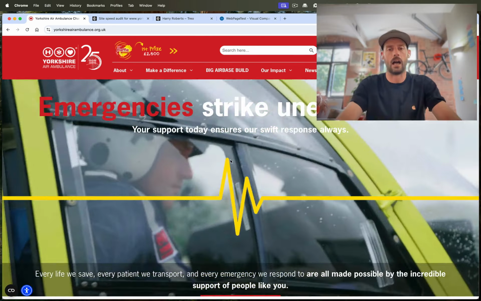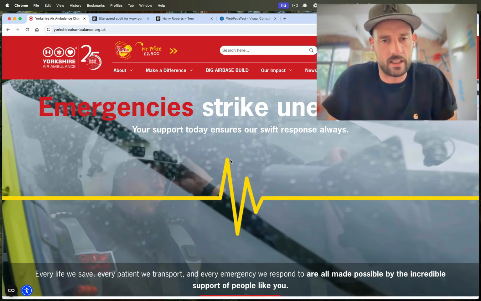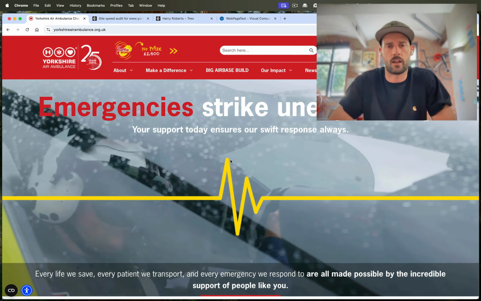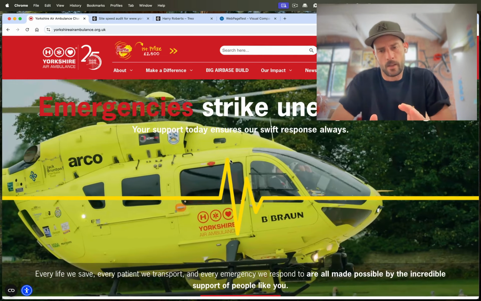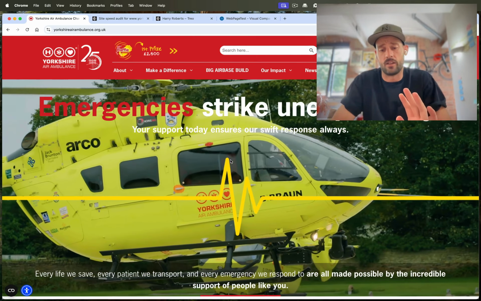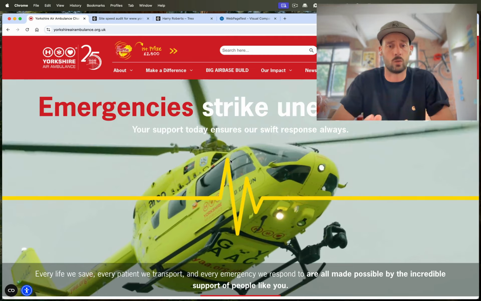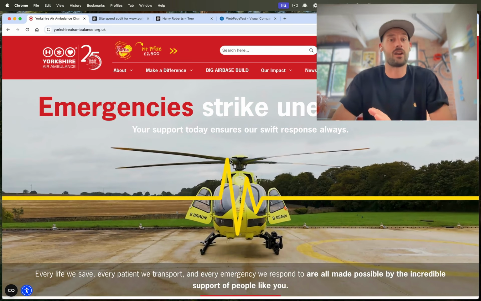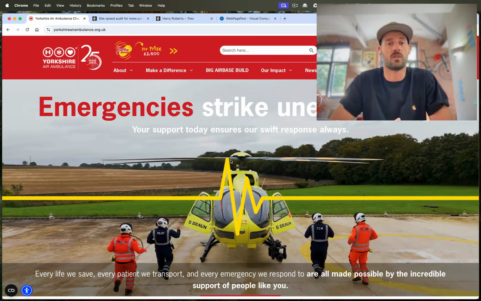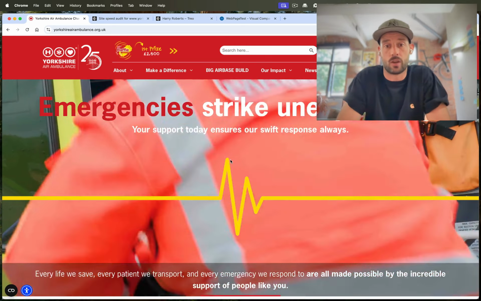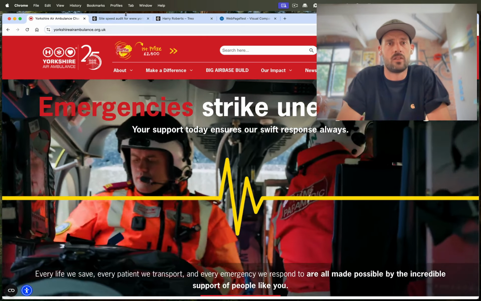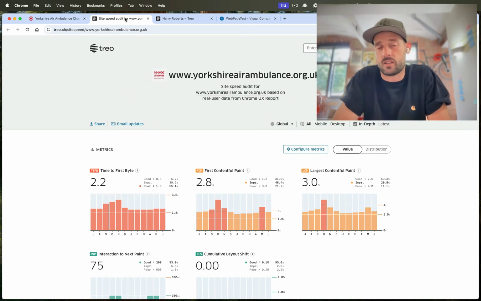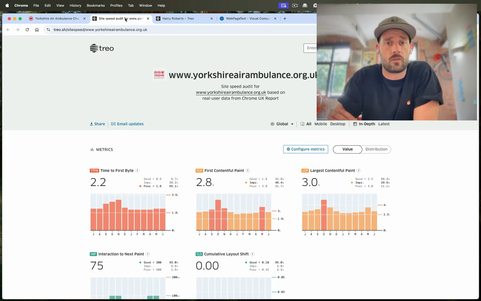But let's dive in. What I normally would do when I start any kind of audit on any site is check the data I have available. Sometimes a client may give me access to things like New Relic or SpeedCurve or Search Console. For the Yorkshire Ambulance Service, I don't actually have access to any of that at present. So we're going to look at CrUX, the Chrome User Experience Report. To do that, I always use a tool called Treo, built by a friend of mine called Alexia. It's an incredible tool. And this is just showing me the real user data from Chrome visits to the Yorkshire Air Ambulance website.